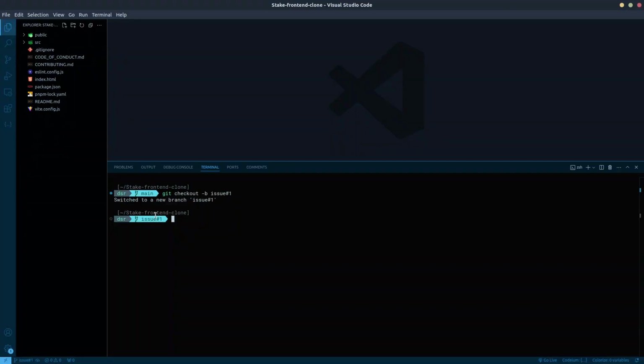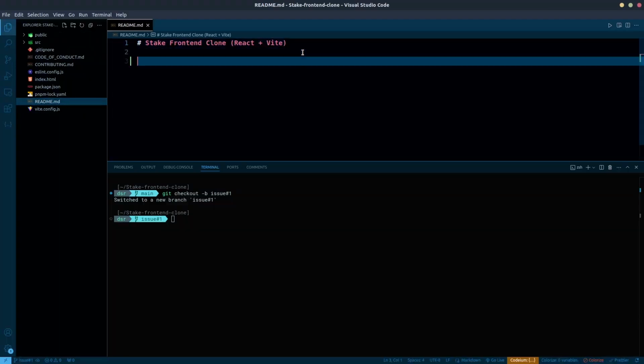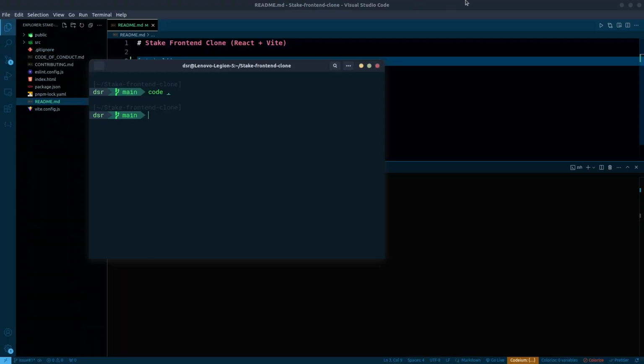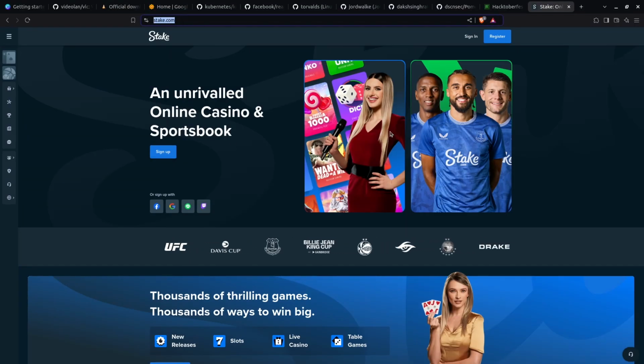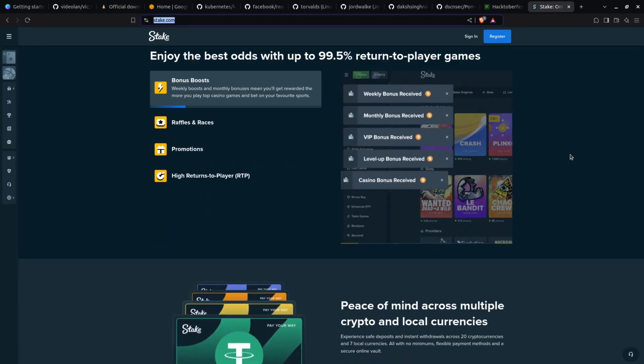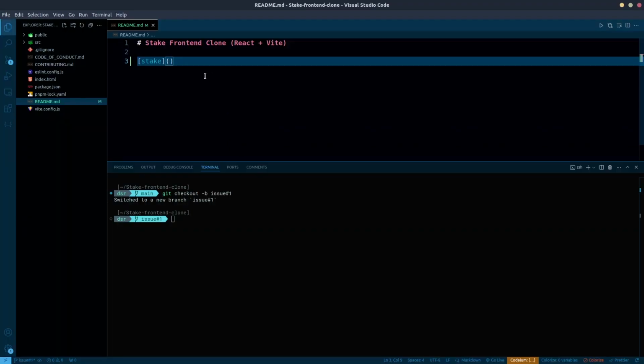Now we'll make the changes as needed. So what we need to do actually is add the design of the Stake website. So for that we'll just simply paste the URL. Since it is an MD file, we have to do it accordingly, keeping the syntax in mind. So here's the syntax: square brackets, write Stake, and within parentheses just paste the URL of the Stake website. So here's what the website looks like, and you need to create the front-end clone of it. Yep. So this is how the MD file will look.